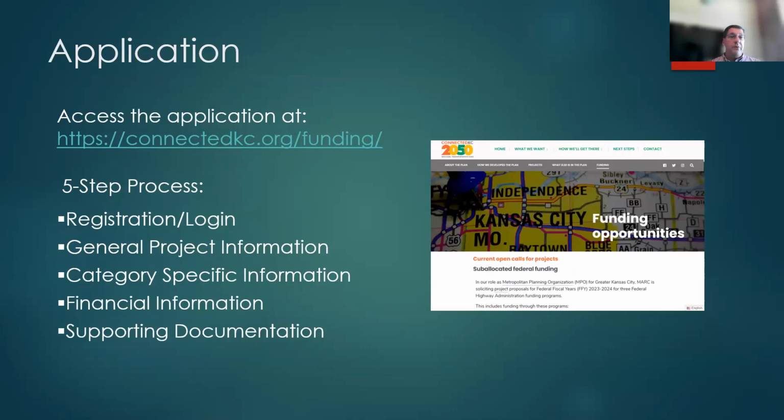Many of you who have used our application before know that this is a 5-step process. There's a registration or login page. There's some general project information. Choices you make in that general project information then lead you or branch you into category specific information related to that particular selection. Then we move into financial information about your project, as well as the opportunity to upload some supporting documentation. And you'll see all of this when we do the actual demonstration of the phase 2 application.